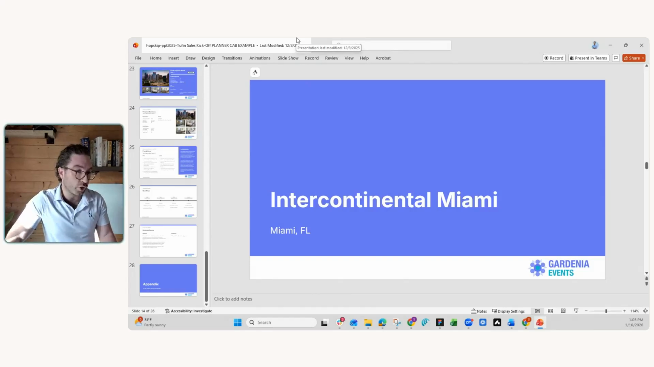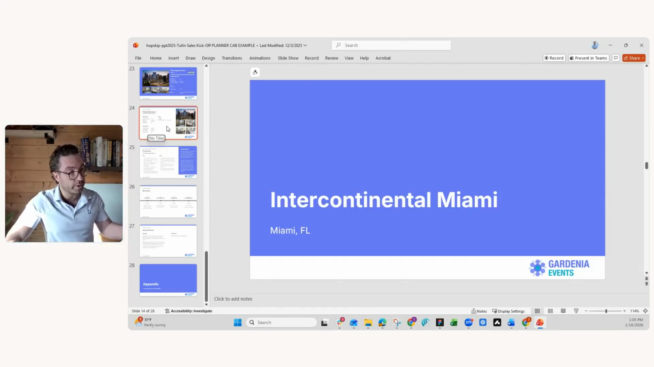This is where the shortlisting feature and the pros and cons or the proposal notes feature can come in handy, and you can have just a tight presentation of just your shortlisted properties that you want to present to your stakeholders.